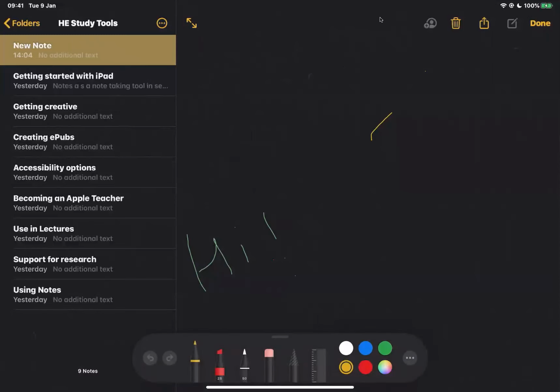This is called Markup and sits in lots of different apps within the iPad. But what this allows me to do is, using a stylus or using my finger, I can actually start to just write directly on the page. So along the bottom, I've got my drawing tools. I have a pen. If I tap on the pen, I can change the thickness of the pen.